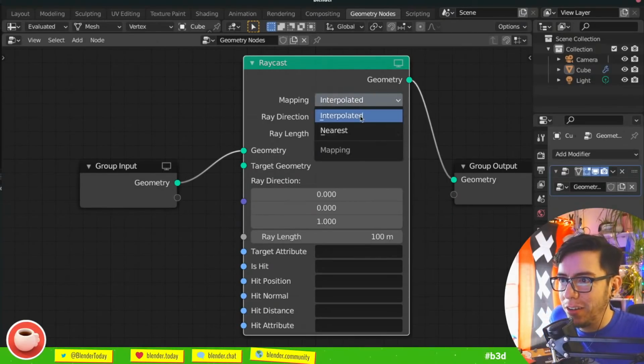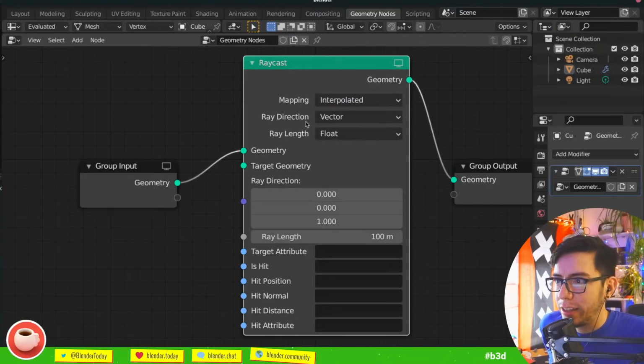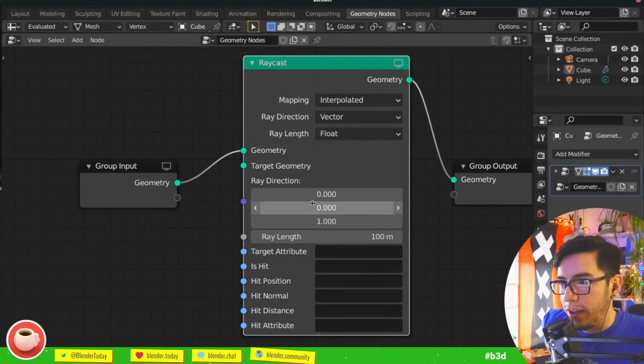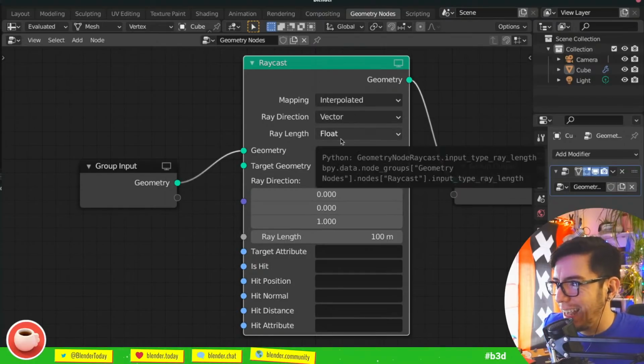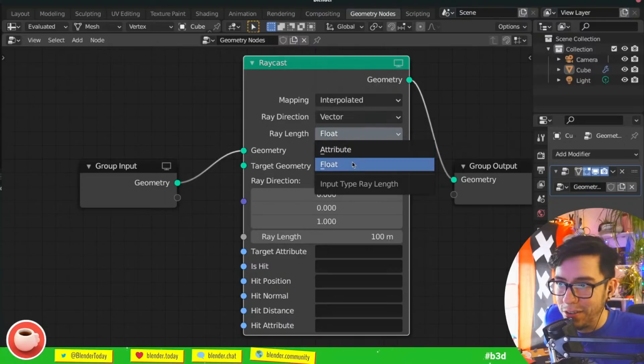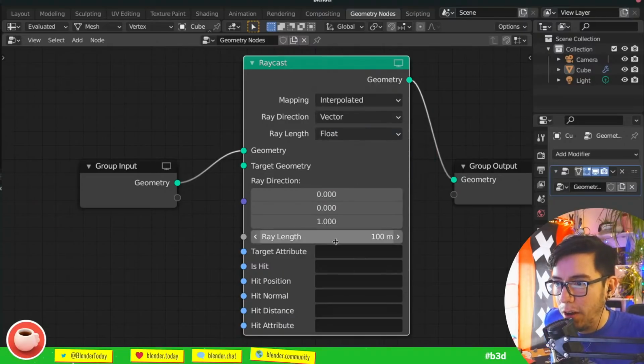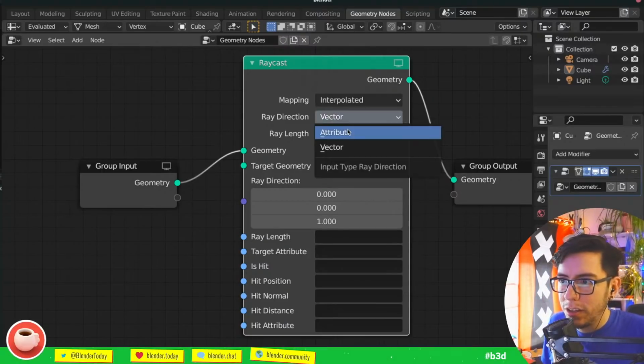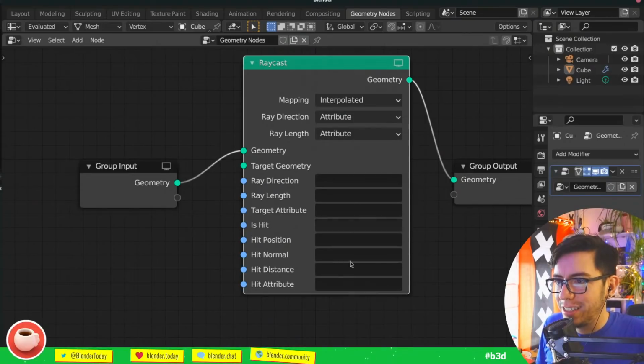Okay, let's see what this fridge of a node does. Raycast mapping. So okay, this makes sense. Interpolated nearest. Ray direction. You can use an attribute or a vector, a 3 vector. That's cool. Ray length. Okay, you can use a float, which is by default 100 meters. That's a long ray, or an attribute. So you can do all attributes. Look at this. Attributes galore. There are already some built-in attributes.